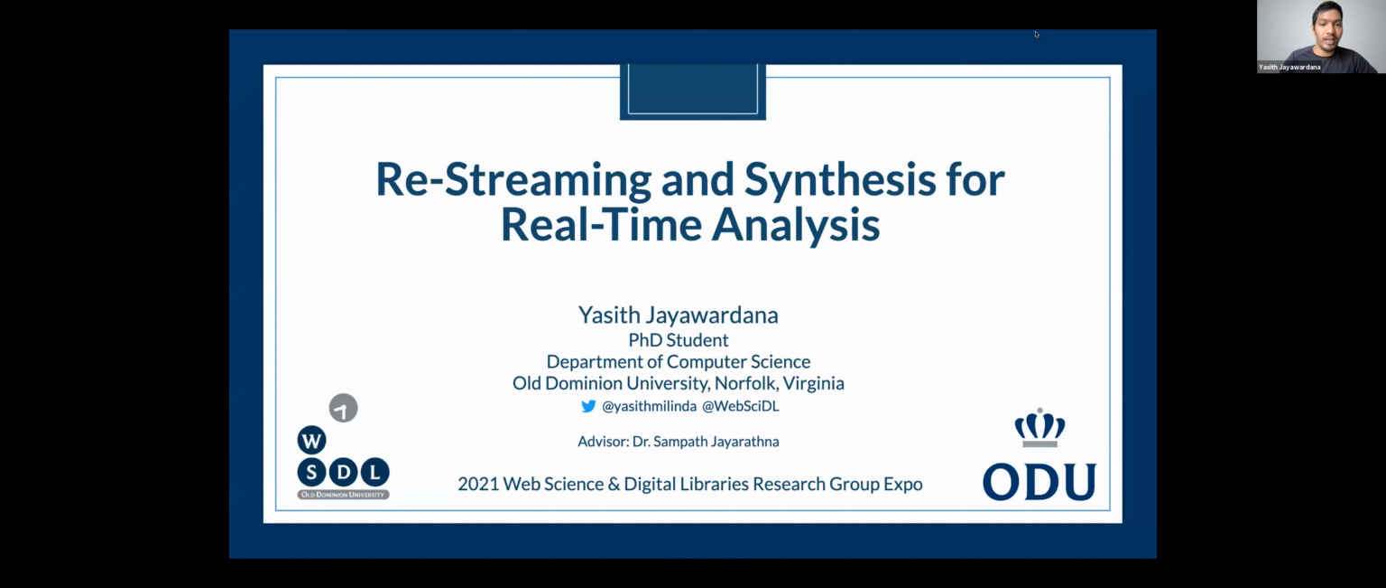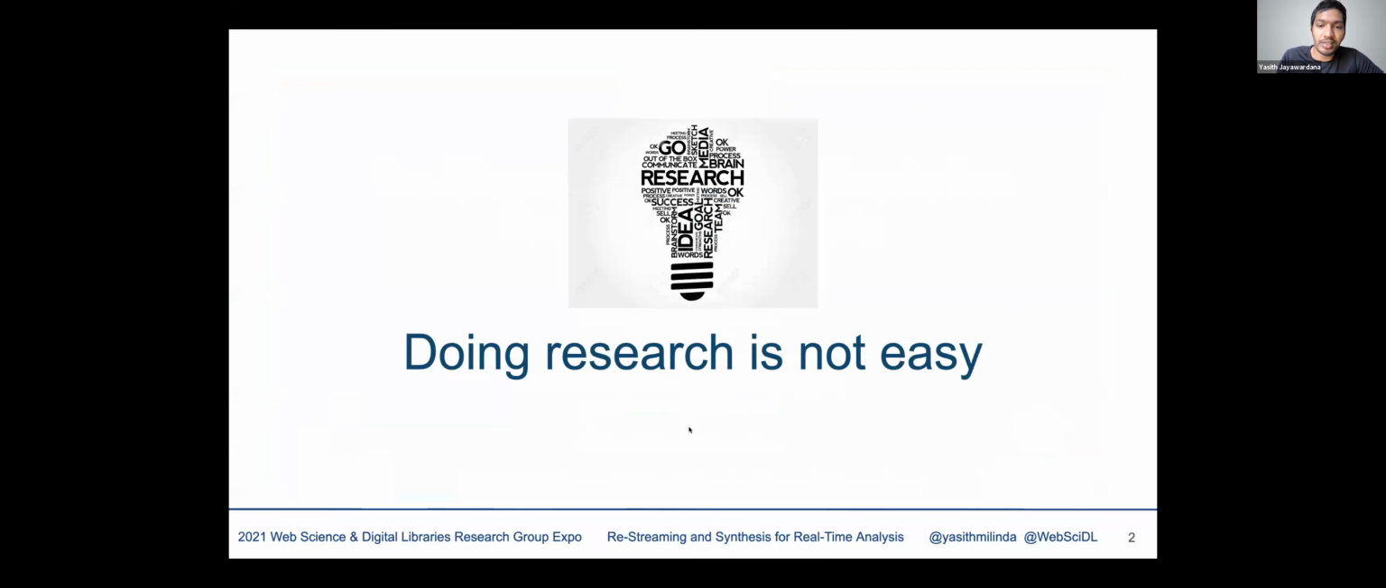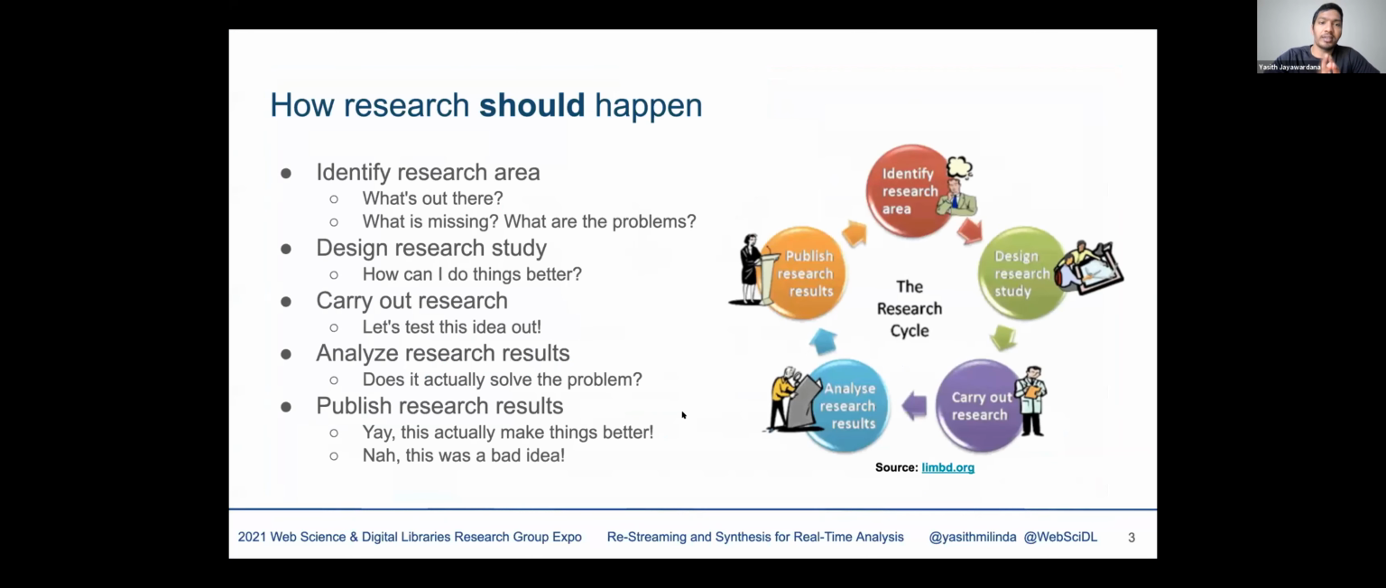My name is Yasith, and today I'm going to present my research, which is on restreaming and synthesis for real-time analysis. I'm going to start by saying that doing research is not easy. Let me explain. Ideally, research should happen in the manner shown in the image on the right. Initially, you identify some research area by searching through the literature and figuring out something that's missing or something where you find some problems that you might improve.